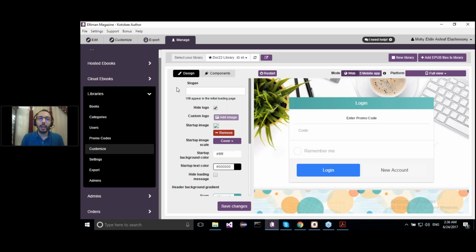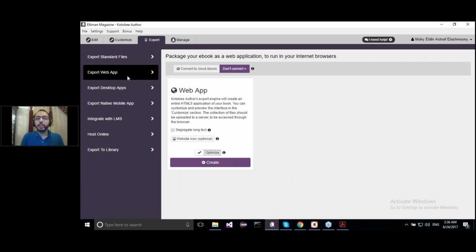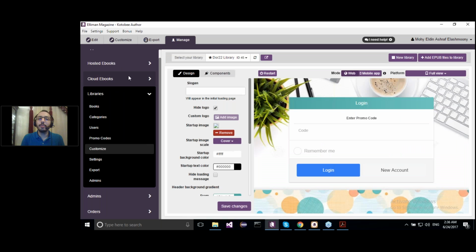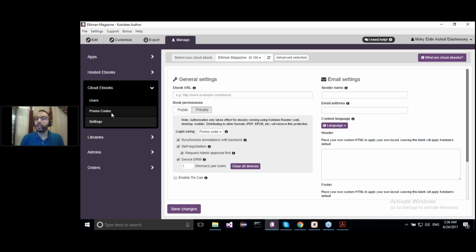Let me go back to the export. When you export your ebook as a web app, you will convert it to a certain cloud ebook. Let's say you're going to export the same ebook as a desktop app. If you converted it to the same cloud ebook and you did the same with the native mobile app, then all of these apps will be linked to the same cloud ebook that you can manage from this section as I mentioned. So the annotations will be shared across all formats, the user information, the promo codes will be shared across all of these apps of the same ebook.